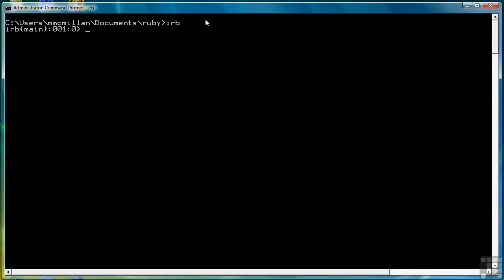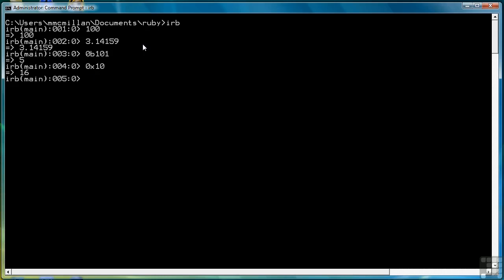Ruby can work with the major types of number systems used in computer programming. So for example, whole numbers are allowed, as are floating point numbers. You can even work in different bases. So for example, if we want to work in binary, we can write 0B101 for 5, with the 0B representing binary. If we want to work in hexadecimal, we can write 0x, and 0x10 is 16 in hex. And there's other number systems also.